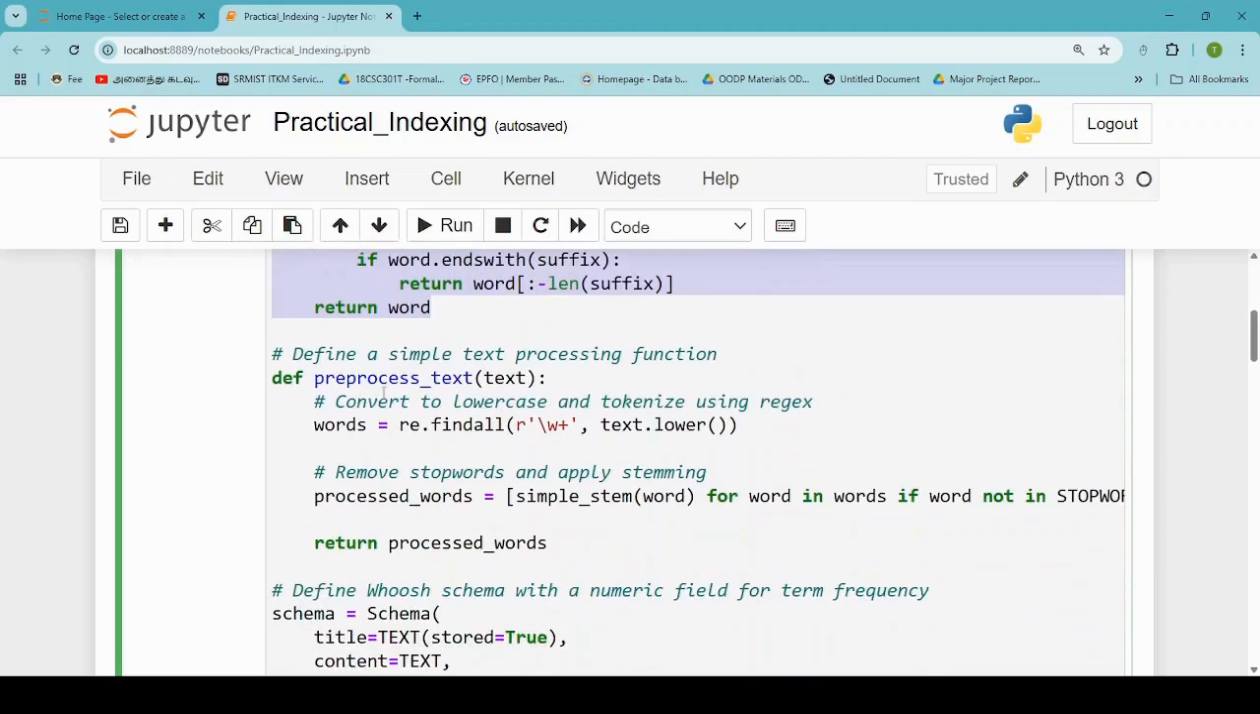In the preprocessing of text, we identify the tokens and convert capitalized words into lowercase. Here we use the regular expression and the findall method to identify all the patterns that exist, which identifies the set of words.